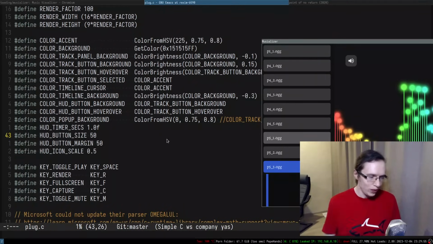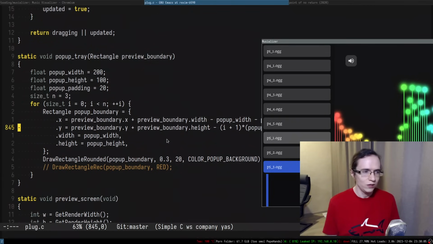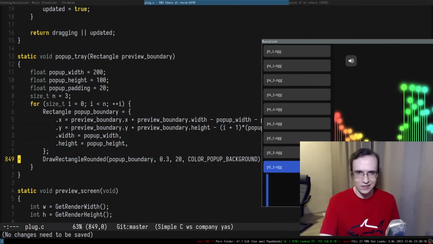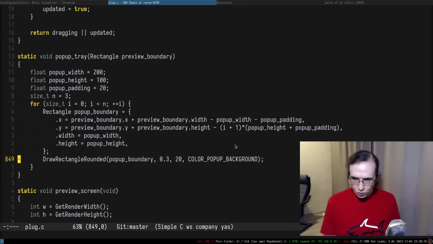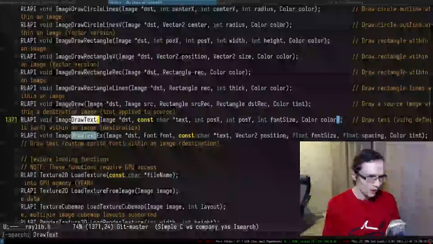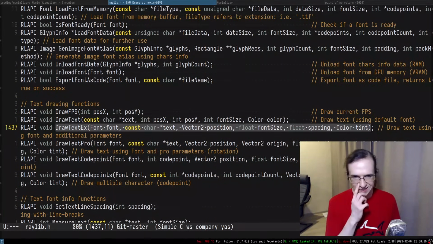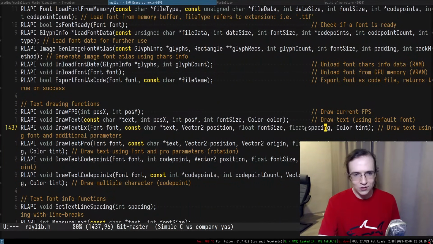Okay, and we need to have some sort of text there, so pop-up tray. We need to render the text in there. Who remembers how to draw the text? Draw text, not texture, but text. You can draw the text, but we need to be able to draw it with different sizes and scales. So we're probably going to be using the text pro. Maybe pro is too much. Let's just use the draw text extension. It also allows you to specify the tint, spacing, font size, and so on.